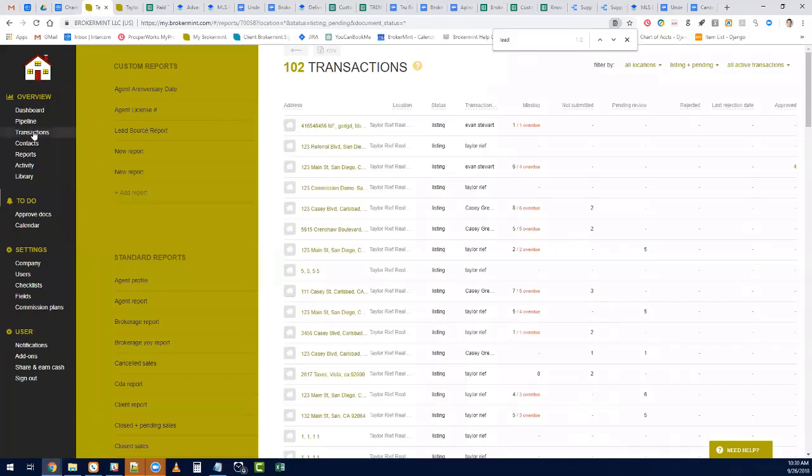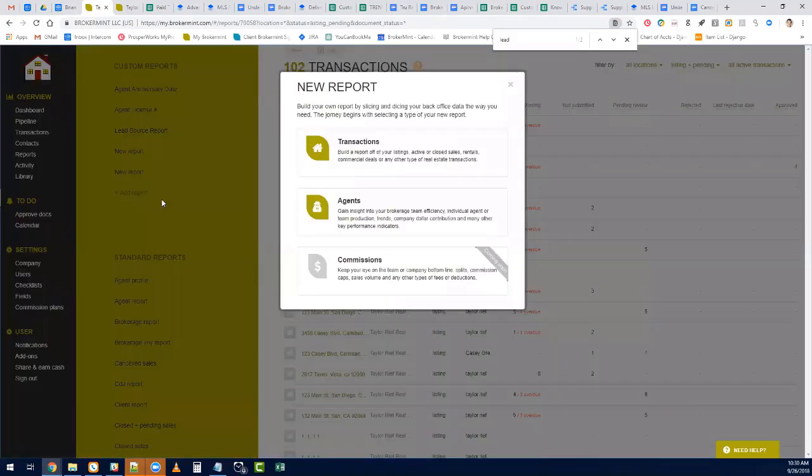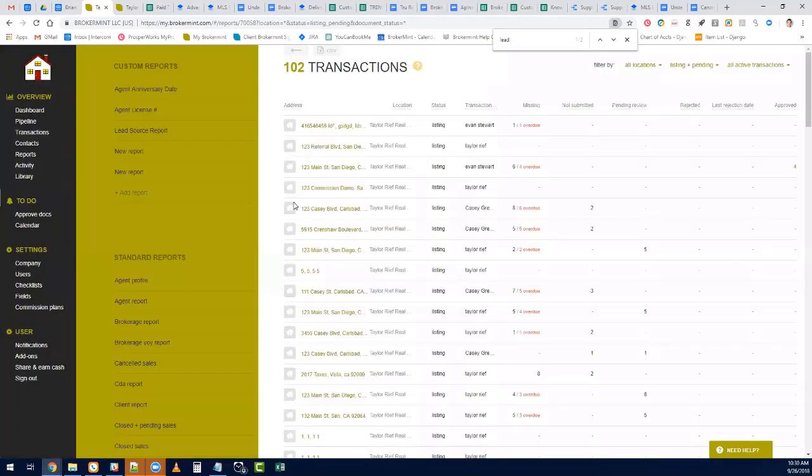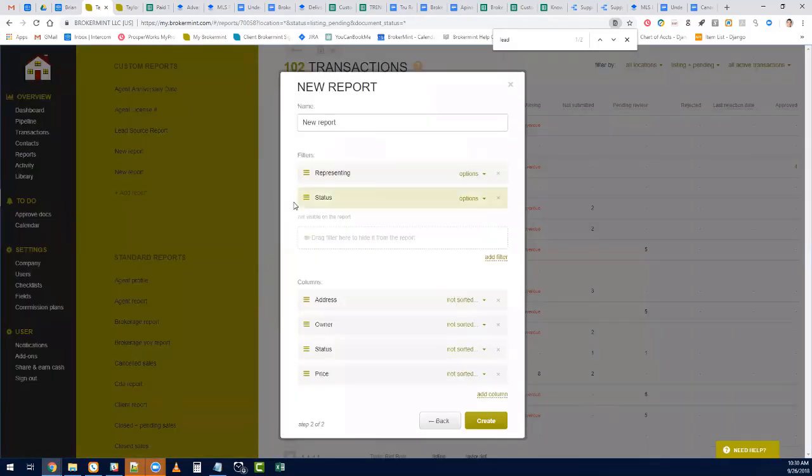The way to do that is to navigate into your reports section and click on Add Report. When you click on Add Report, you'll notice that you have two different types of reports that you can currently build. Commissions we're hoping to come out before the end of this year. We are working on it. But right now, it's transactions and agents. And the way that you do this is we'll start off with transactions. You click on transactions and you start to build the report.